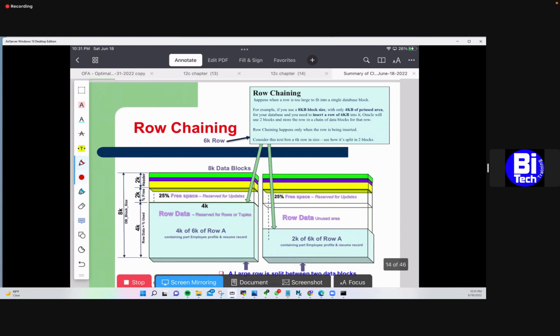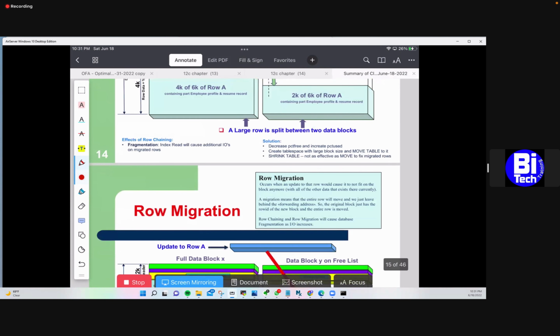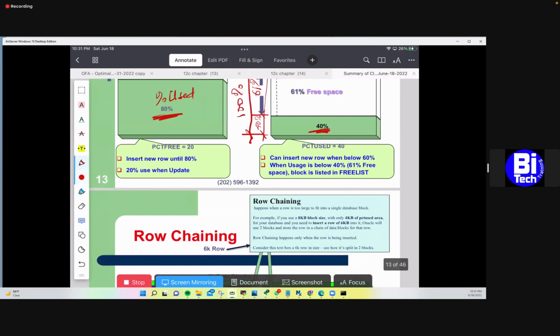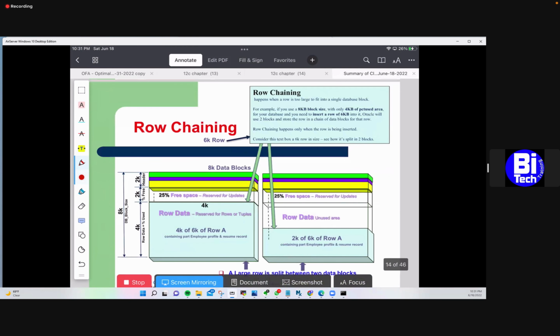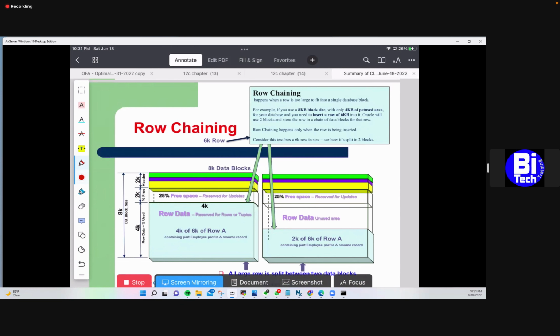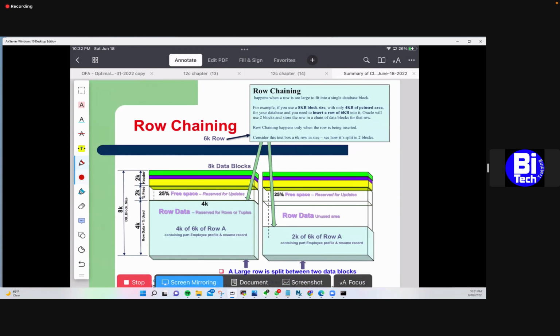Let me explain one concept, then we can close for the day. I just need to explain one concept about row chaining and row migration. Then we can leave for the day. And I will send you guys this note to browse through before tomorrow. I'm still on number 14. I think I have like 40 pages.